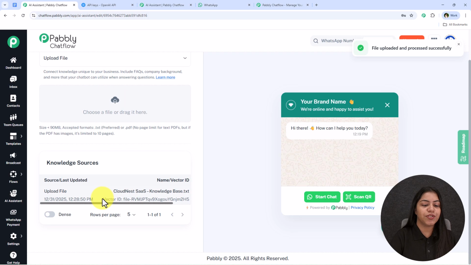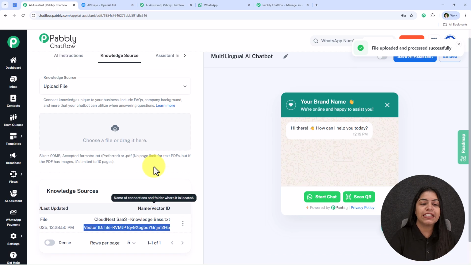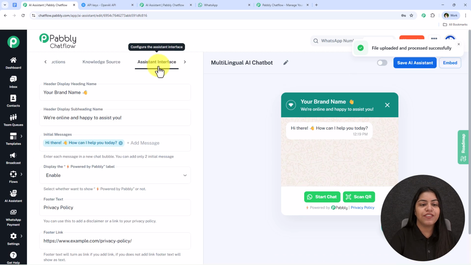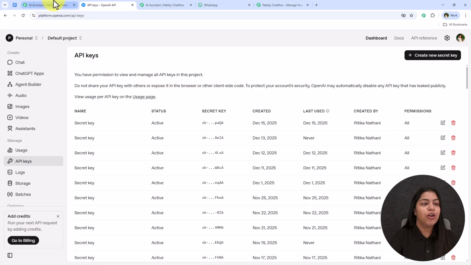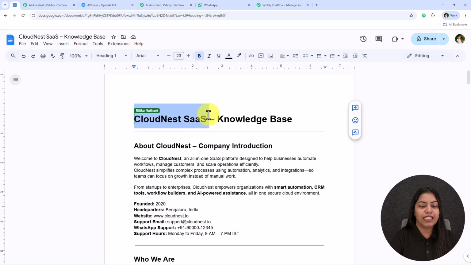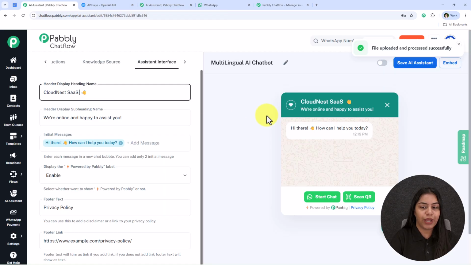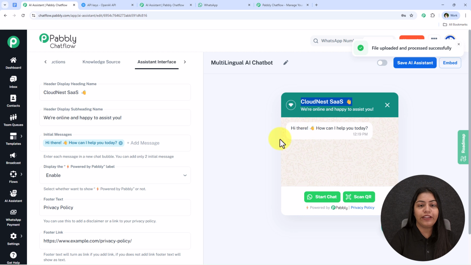Once you upload this, you're going to see this vector ID, which is the proof of successful uploading. The next thing we have is this assistant interface. Over here you have to enter the heading name. So let's say I'm just going to copy the heading name of my business and paste it right over here, and it is going to edit it on the right-hand side too.